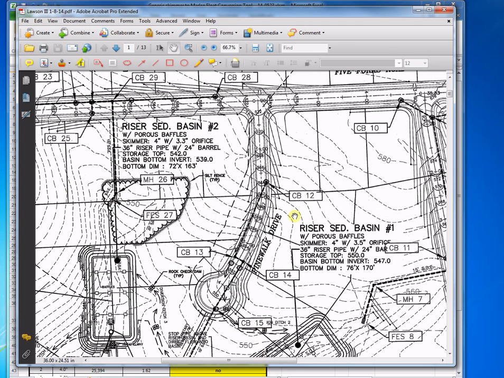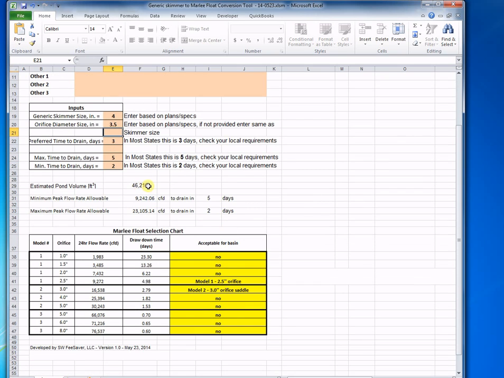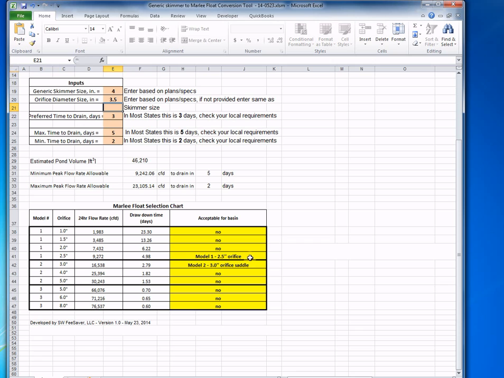For the other basin, a 4-inch skimmer with a 3.5 inch orifice was specified. So again, we go to the conversion tool, 4-inch stays the same, then enter 3.5 inch orifice. It'll calculate the estimated pond volume and again show you which Marlee floats are suitable. In this case, it's the same. Model 1 with a 2.5 inch orifice will drain the basin in just under 5 days, so it meets the requirement. Or a Model 2 with a 3 inch orifice would drain the basin in approximately 2.8 days.